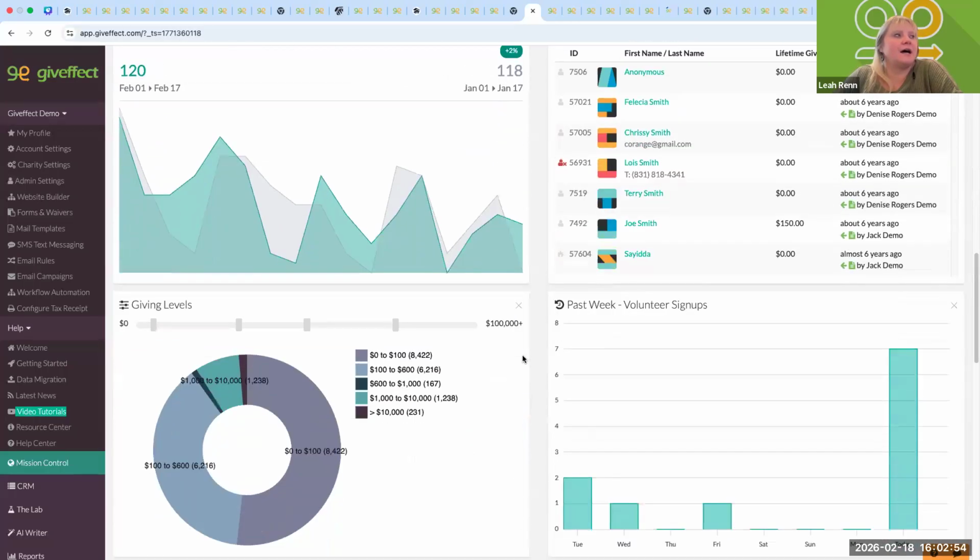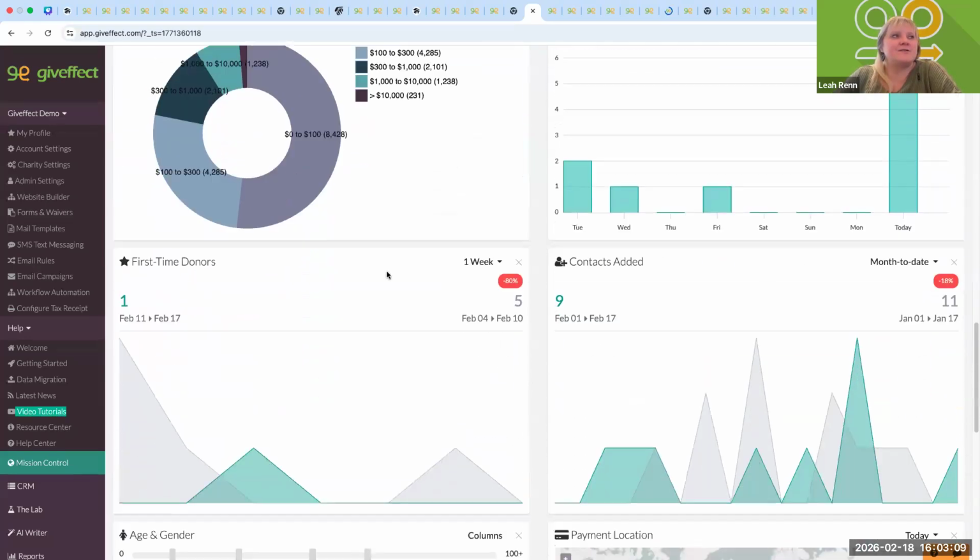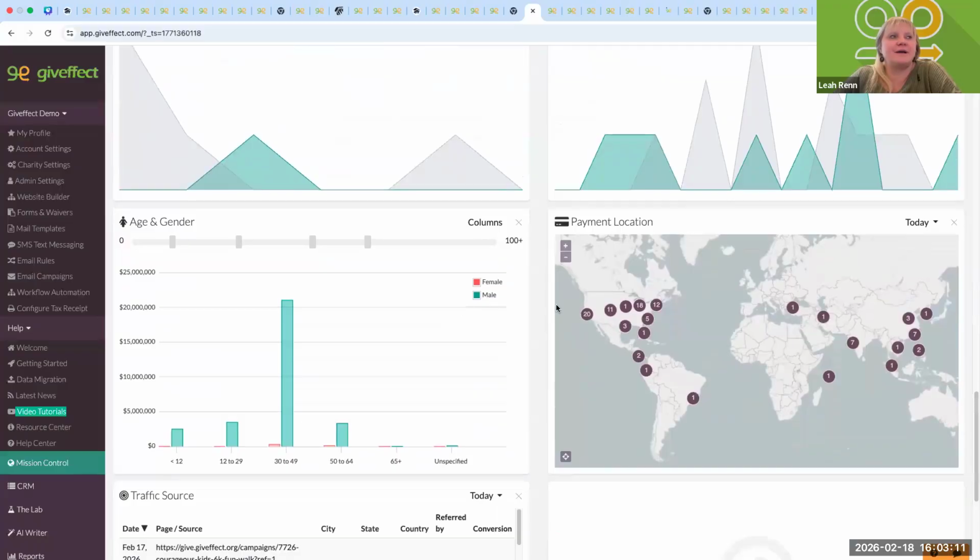You've also got giving levels. I use this for my board meetings when I need to prepare, slide it down to break down and get really analytical. Again, I'm a data nerd, so I like all of the details. And there's, I think, 13 different metrics here.